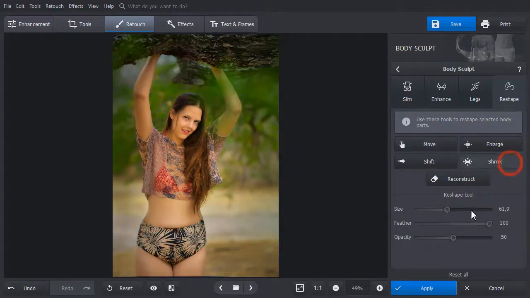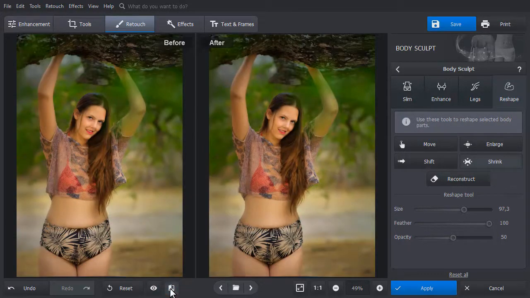The Shrink tool warps the pixels inwards. For example, this will allow you to easily flatten your stomach. Let's click the Before/After button to see the changes.